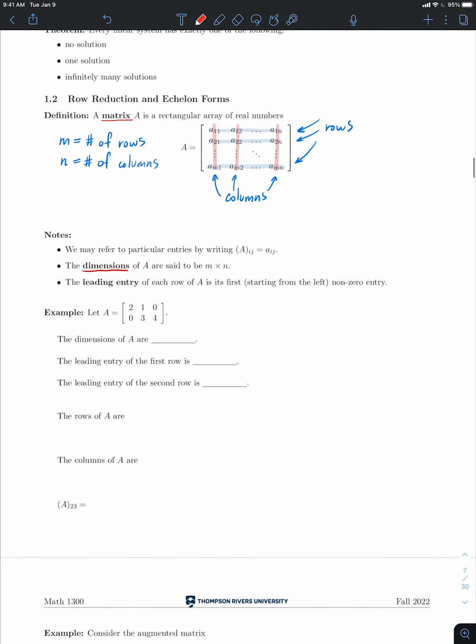Okay, and the leading entry, every row might have one. If you just read from the left, start at the leftmost entry in each row, and as soon as you get to an entry that's non-zero, assuming that you actually do, it could be possible that every entry in the row is equal to 0. But if there's at least one non-zero entry in that row, then the first non-zero entry is called the leading entry.